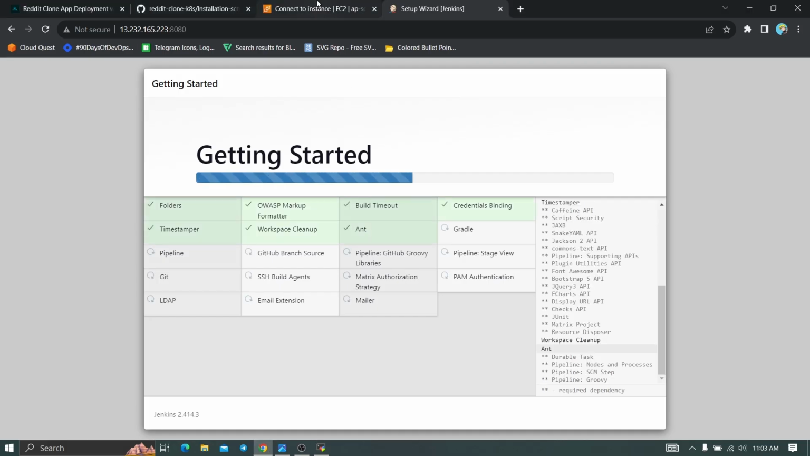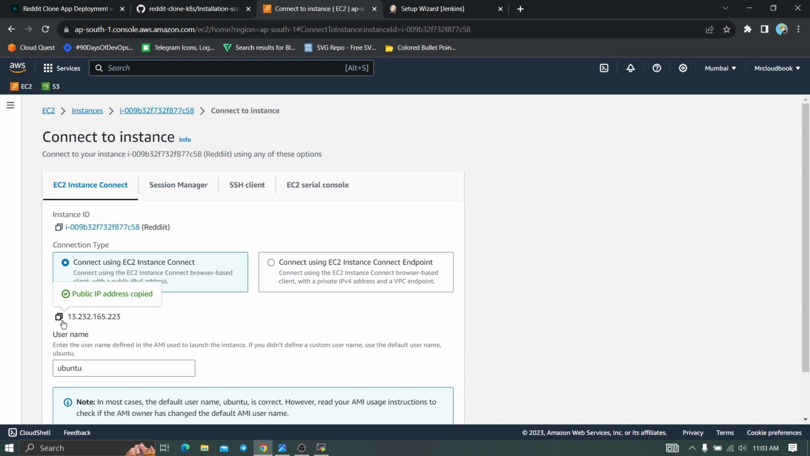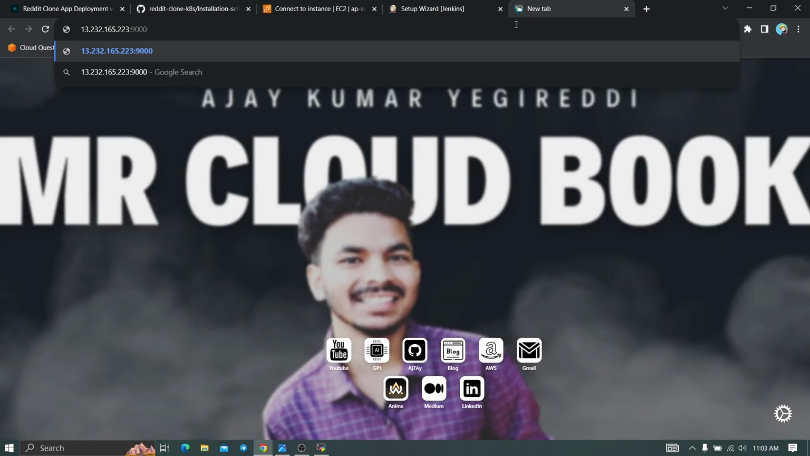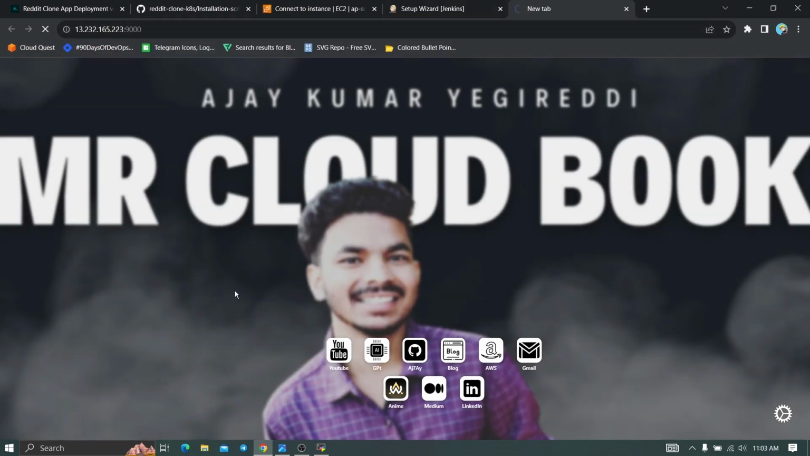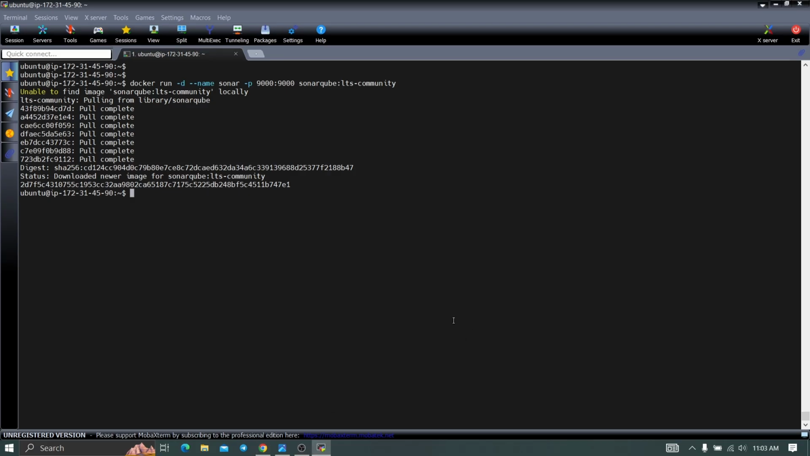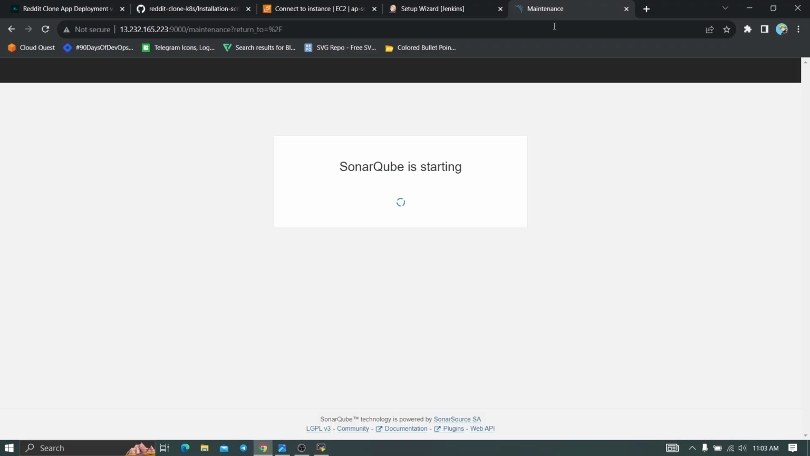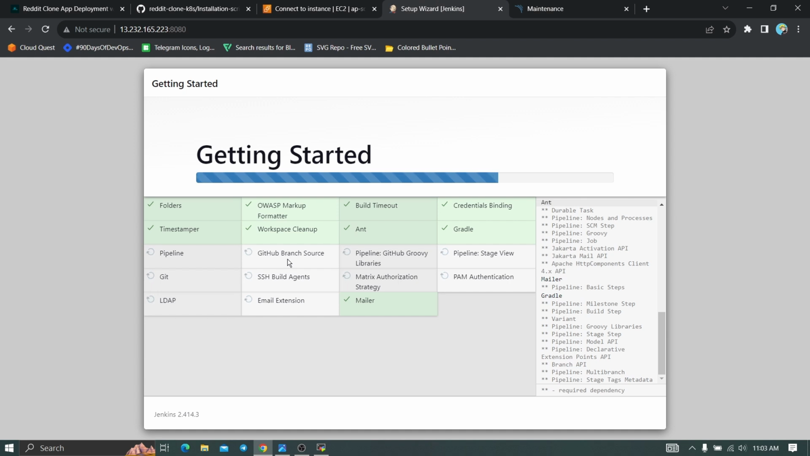So let's go here and let me copy the public IP address also and open it in a new tab with port 9000 for our Sonarqube and enter. So it will take some time and come back here, and the Sonarqube is up and running. See, if you see docker ps, enter, 15 seconds ago it started the Sonarqube container. Sonarqube is also starting here. Come back to this one.